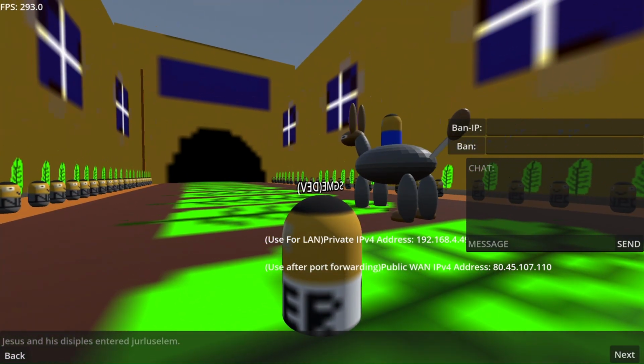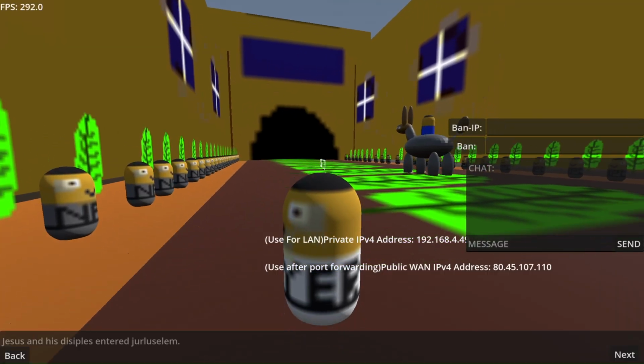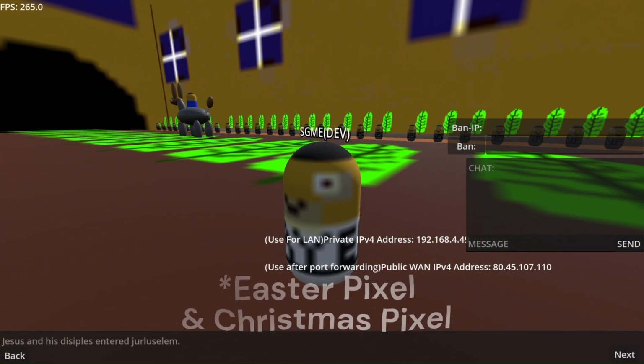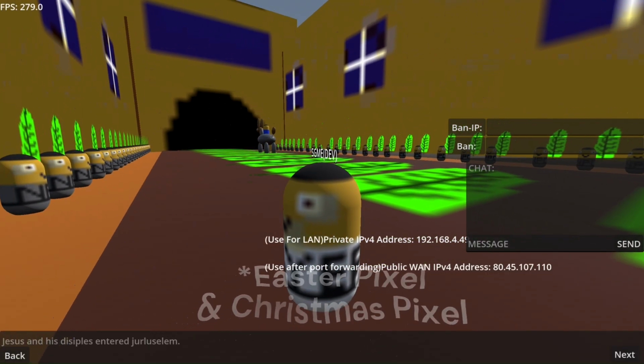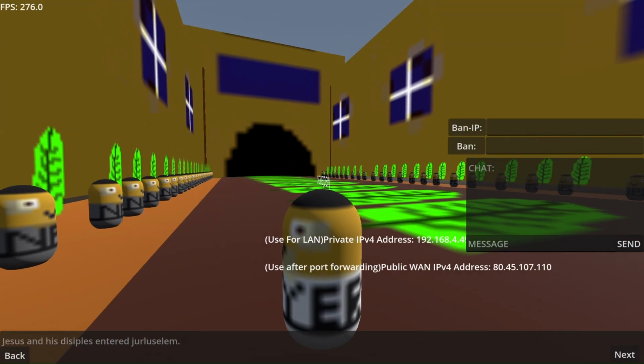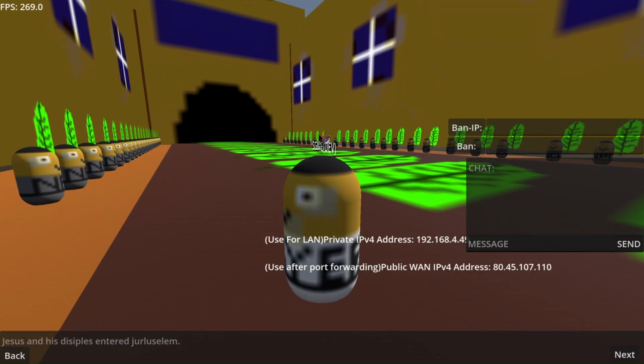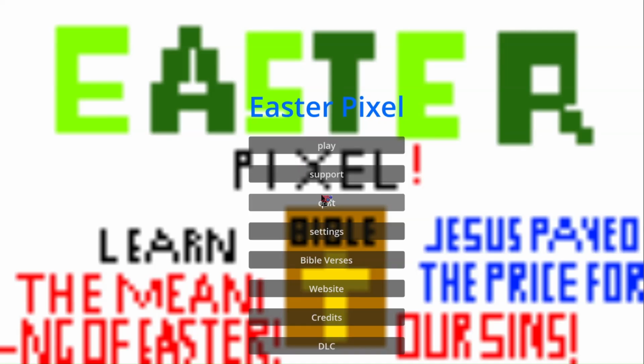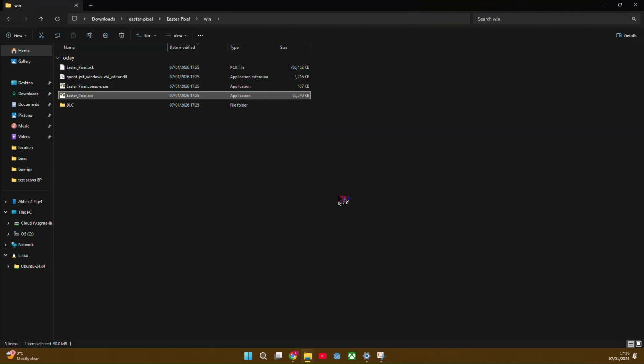I also forgot to mention that I released the 1.6.0 update for Easter Pixel called the server update. I'm going to make a video about that later. So now you probably want to download Christmas Pixel. So this is how to download Christmas Pixel. Let me just close Easter Pixel first.